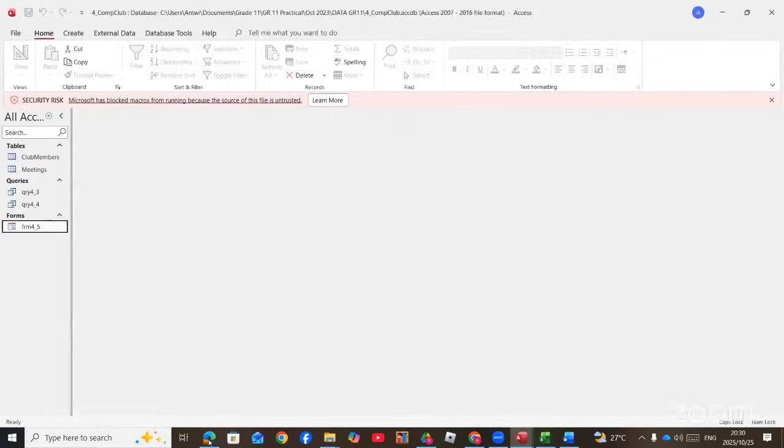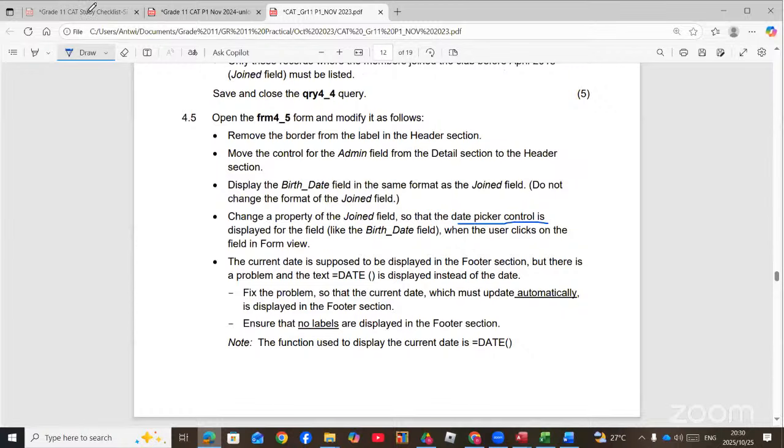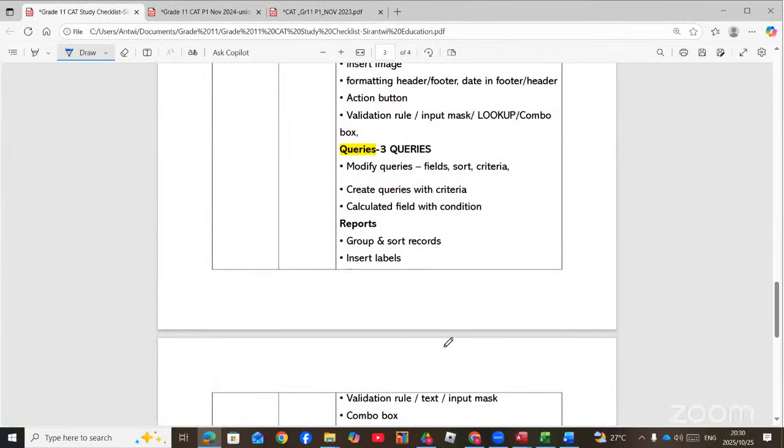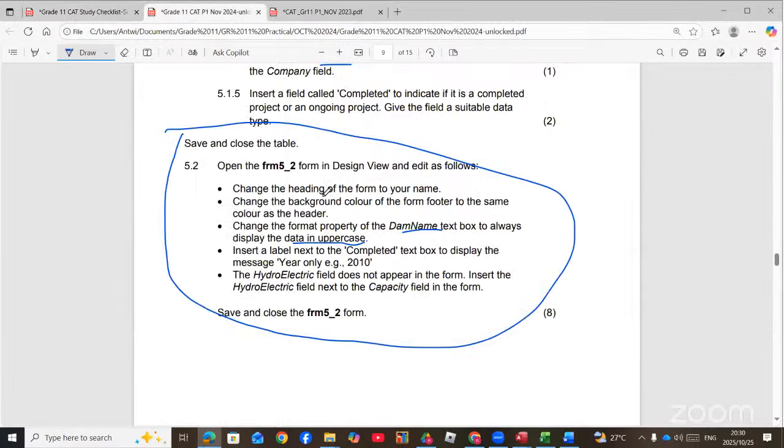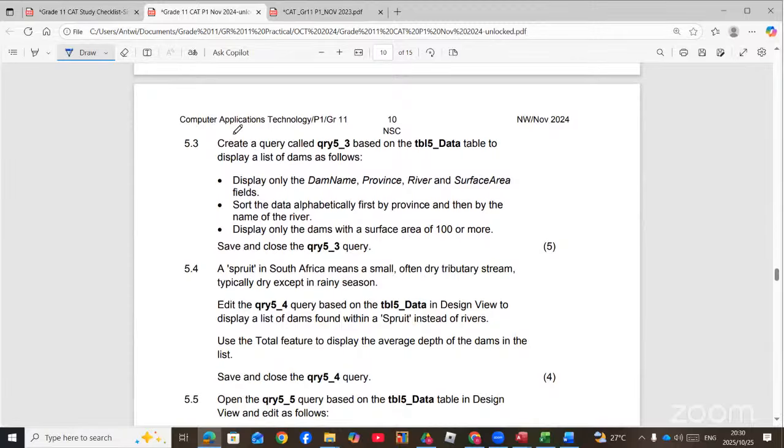When it comes to queries, I would like you to know that the queries that you'll be asked to create are the following. Either you create a new query and then you modify a query. There is no query with condition calculated field. Grade 11, you don't do calculations. It's only creating a query, modifying it, and then putting also the sorting aspect. Right. So let's check last year question paper. Create a query called QRY5_3 based on the TBL5.